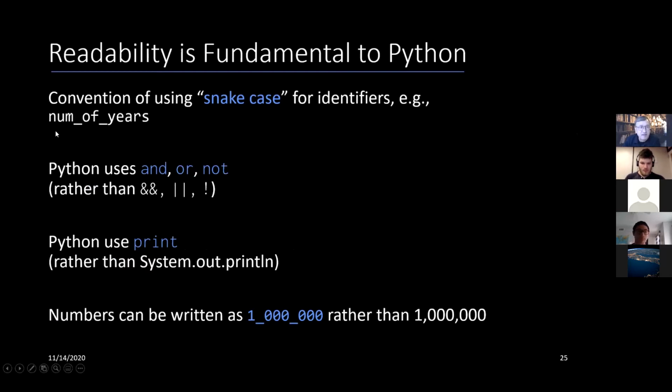There's a convention in Python of using what they call snake case by using underscores. So number_of_years would be written this way rather than capitalizing the O and Y, which is called camel case. As an example of Python's goal of being readable, and, or, and not are written exactly that way, as opposed to Java, which uses the double ampersand, the double vertical bar, or the exclamation mark. And you've seen with the example I showed that Python uses print rather than something like System.out.println.